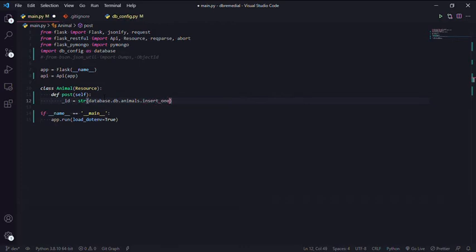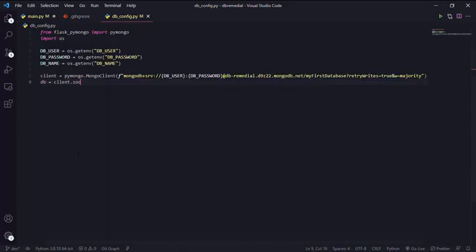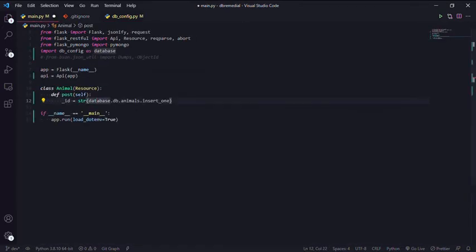database.db.animals.insert_one. Very self-explanatory. It accesses the database, which is here. Then from here it goes to db, which is this. Inside of zoo, if you remember, we have animals. And we're going to insert just one. What is next? We have to add the information that we are going to add now. And we had the name.